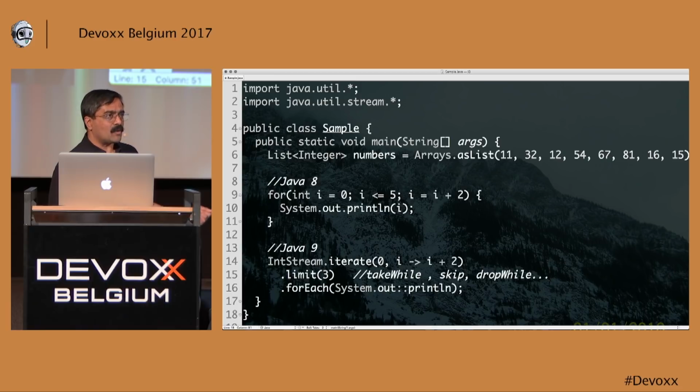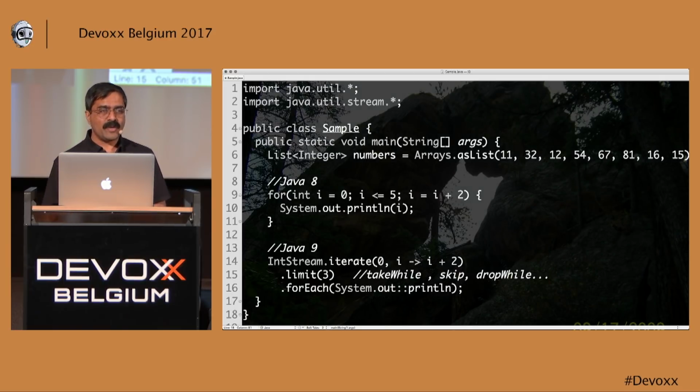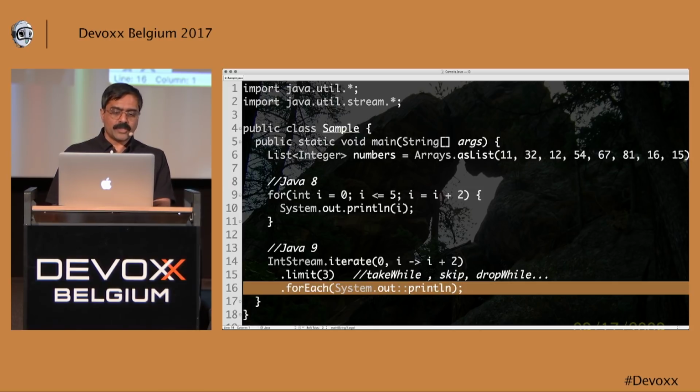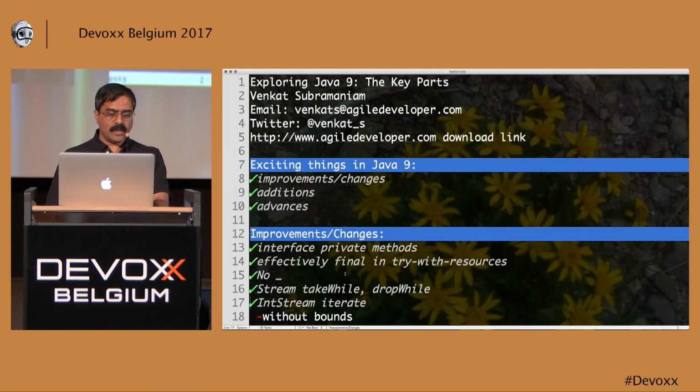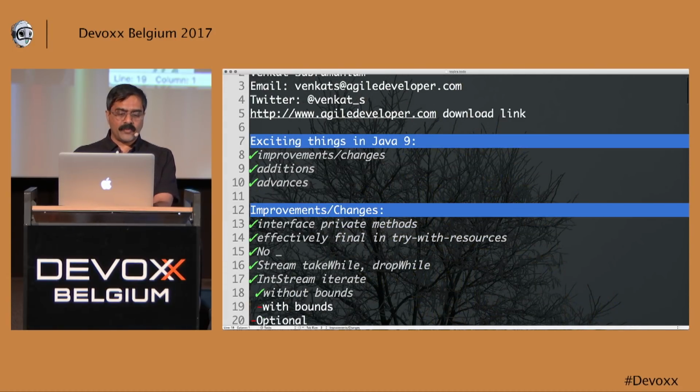So either use iterate with 3 arguments, where the first argument is a seed, the second is a predicate, and the third is a function, or use iterate with 2 arguments, the seed and the function, and then use something to limit or put bounds on your infinite stream, like a limit or a takeWhile or a skip or a dropWhile, and that way you can control the looping in the way you want to. So that gives you a nice little flavor as to what you want to do. That is basically an improvement to the IntStream. You can use it without bounds, or you can use it with bounds as well. And as you saw here, the bounds is optional.